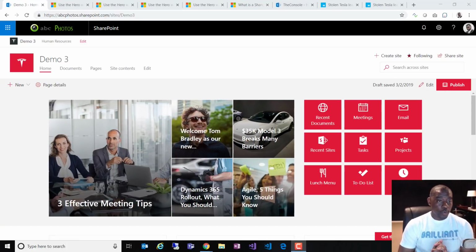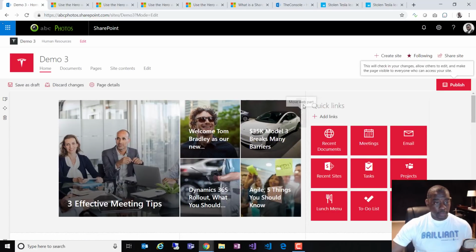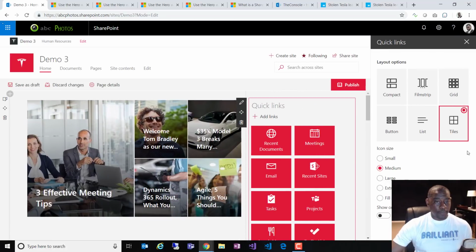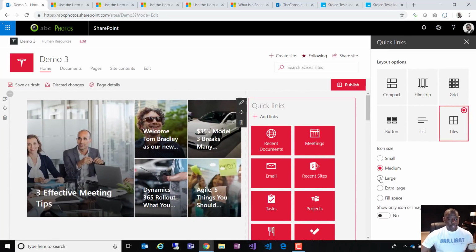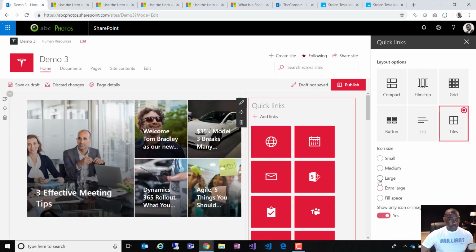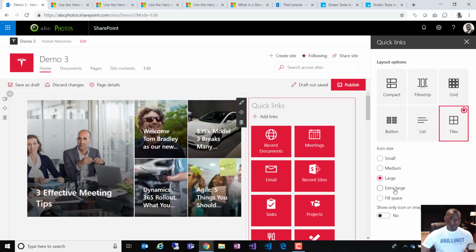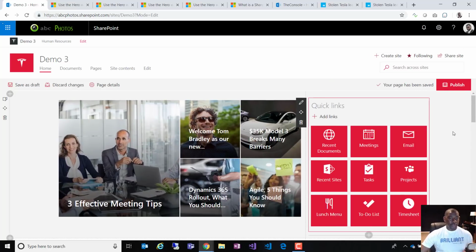Okay, so this is what I have for the quick links. We use these as tiles, and that's going to give you this nice block look. If you go into edit mode and look at the edit options for this Webpart, this is the tile format. And what you can do is explode these up. I usually don't go any bigger than large because I still want the titles to show, right? When you go extra large or fill space, that's not an option. So you want to use the tile. That's going to give you this nice block look.